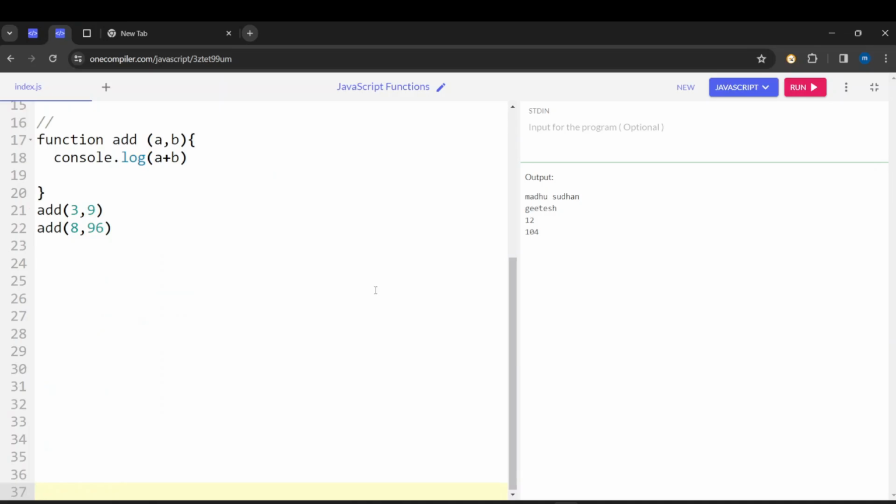So what are function expressions? A function expression is a way to define a function as part of an expression rather than a declaration. The function expression can be assigned to a variable or used as an argument in other functions. Here are a few examples. So let's code now.